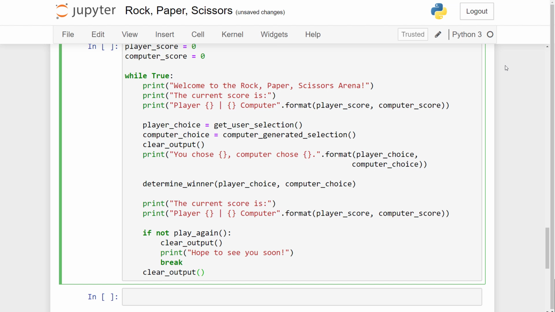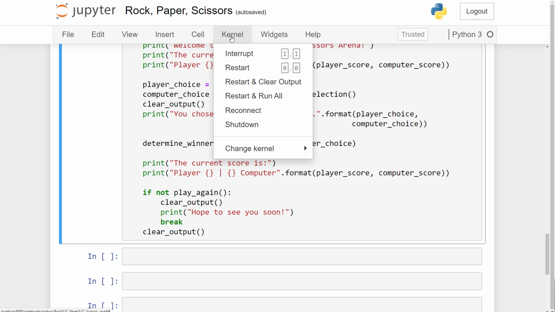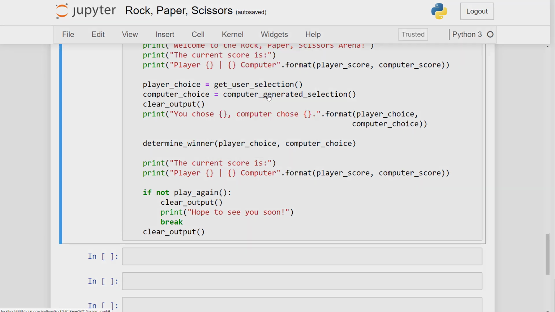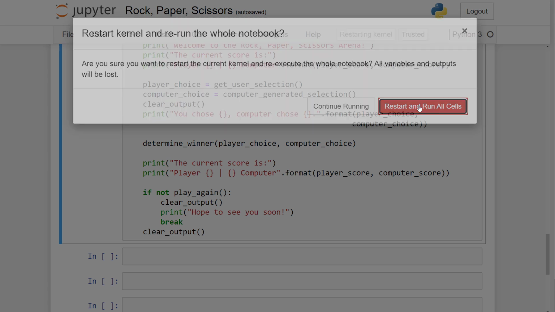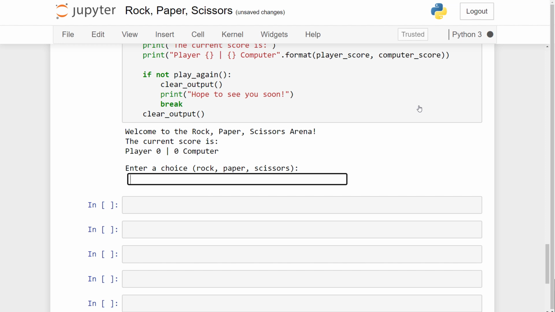Okay, so we're now at the point where we can test our game. Let's see if the game functions and operates as we would expect. And the way we're going to do this is by going up to kernel, and then we're going to click on restart and run all. This will run all the cells that we've written so far, and we'll see how the while loop then performs. Okay, so you can see that when we get down to the while loop, we're presented with the message, welcome to the rock, paper, scissors arena. The current score is 0-0. Enter a choice, rock, paper, or scissors.